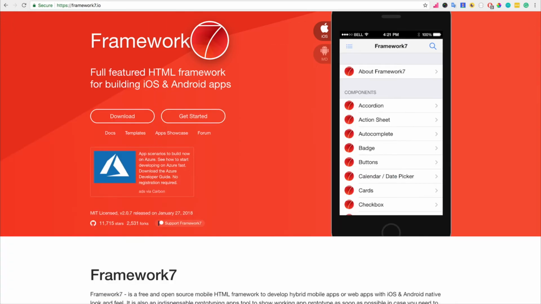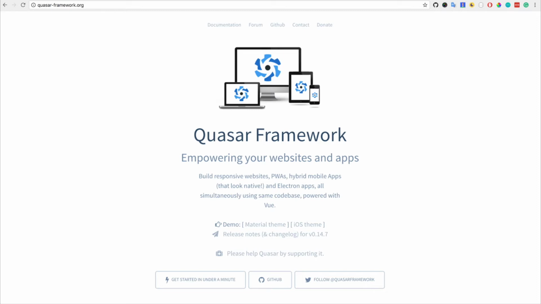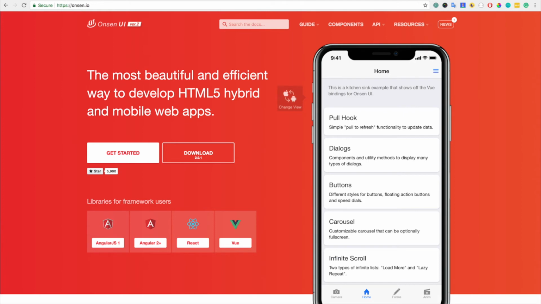Another one is Framework 7. It brings a lot of iOS specific components as well as material design for Android. And one of the differences from Ionic is Framework 7 is not based on Angular, which is the case for Ionic. Another framework is Quasar. And differently from both, Quasar is highly tied to Vue.js. So if you have plans or if you're already developing in Vue, that's a very good option for hybrid apps. Another one is OnsenUI. This OnsenUI, as you can see, you can use with one of the most famous frameworks.